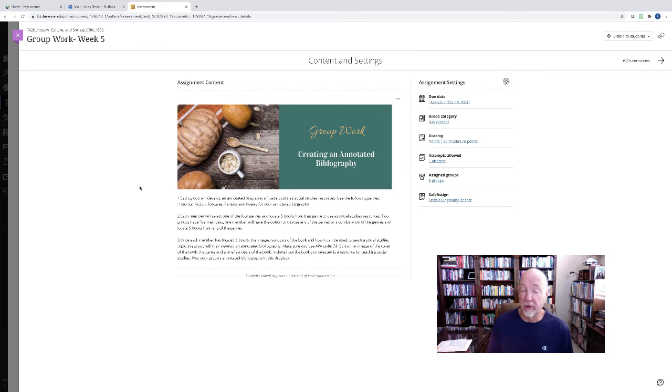So one member, whoever it might be, and if you're the first one, you can have the option to choose any of the genres, or you can do a combination of the genres and locate 5 books from any of those genres. So you might have in your group somebody who loves poetry, and you have 2 people who love poetry. 2 people could do poetry if you have 5 people in your group.